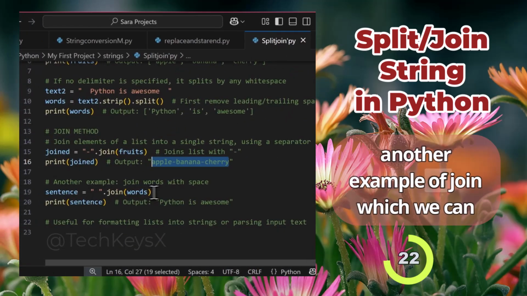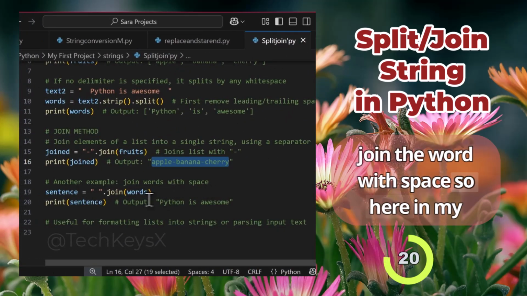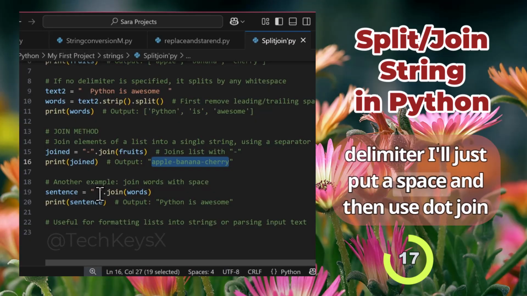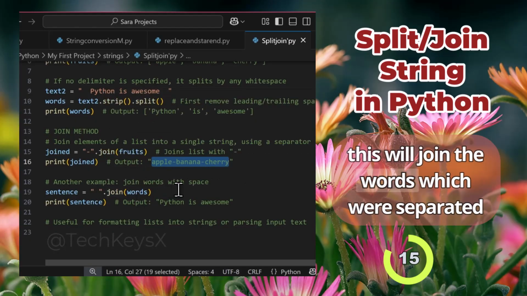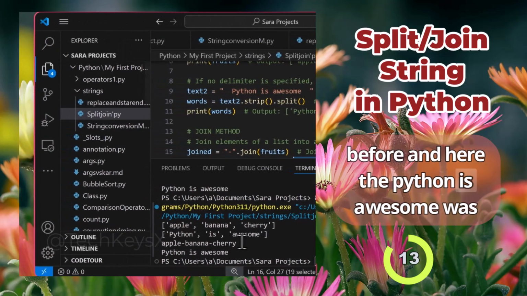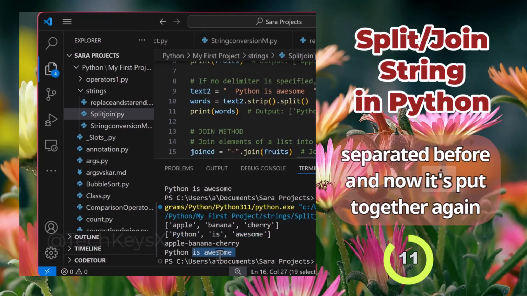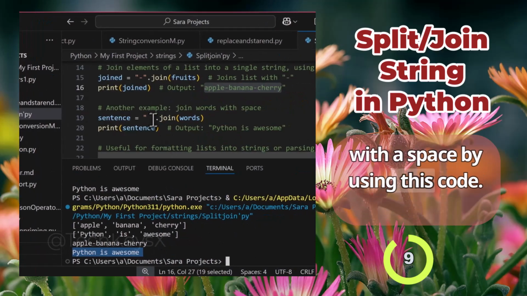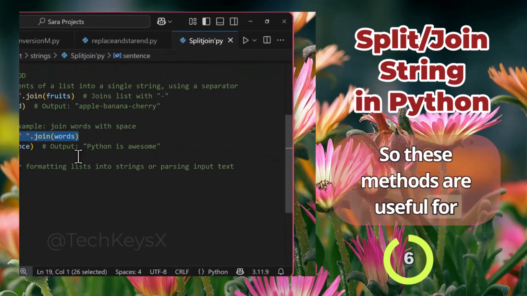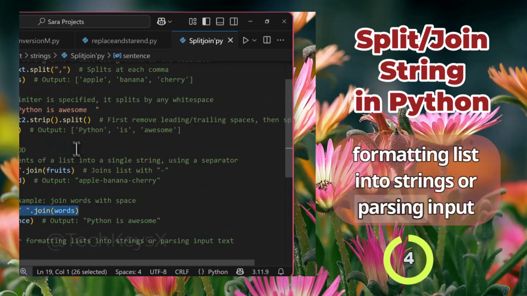And then another example of join, where we can join the words with a space. So here as my delimiter, I'll just put a space and then use .join. This will join the words which were separated before. And here the Python is awesome was separated before, and now it is put together again with a space by using this code. So these methods are useful for formatting lists into strings or parsing input text.